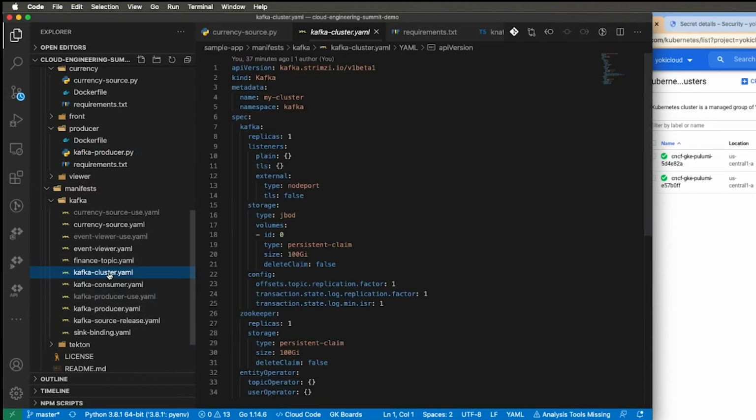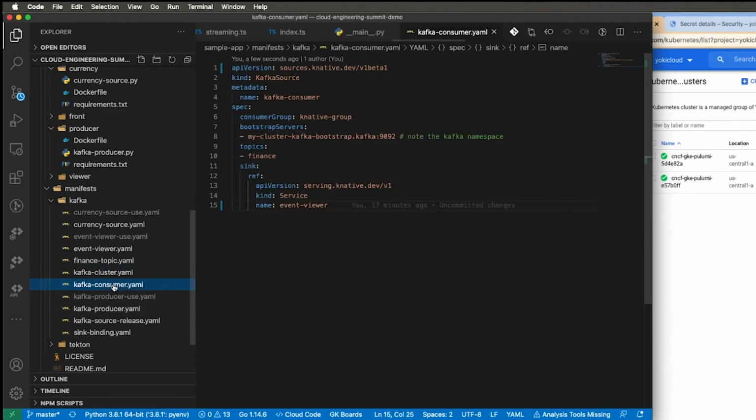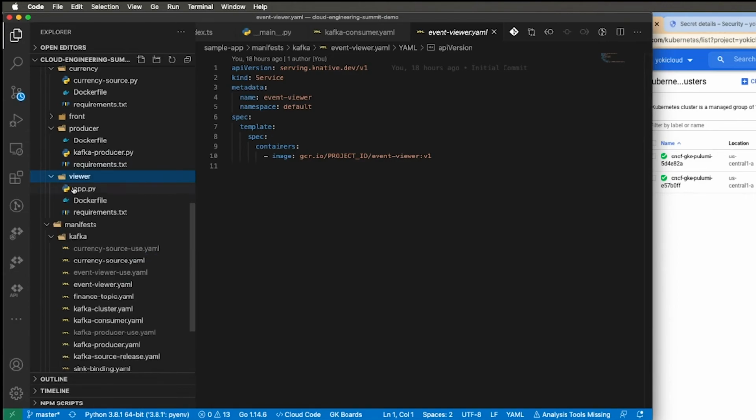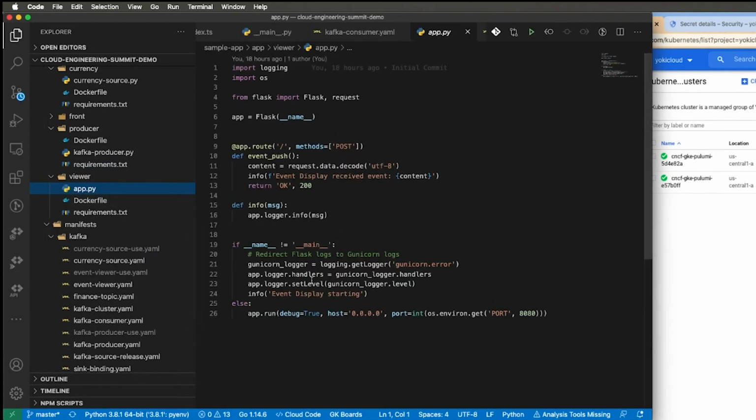Simple as that. We also have some, so talking about Strimzi, this is how easy it is to deploy a cluster on Strimzi once you have the operator installed. This is also how we create, this service is called a Kafka consumer. So if we have something writing to a topic, we need something to consume said topic. So this is what's going to consume the topic. And you can see in the same idea, it's using a sink. So it's sending to an event viewer. We have an event viewer YAML. If you actually want to see the code, we have the code right here. It simply just displays whatever comes to it through that post.